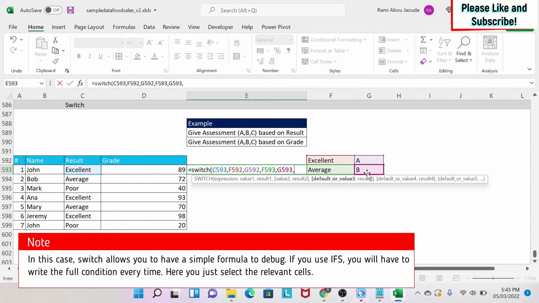That's my result. What is my third option? You cannot see it here, but it's in this cell. It's poor. And then if I get poor, I want a C. Again, I'm going to select the cell.